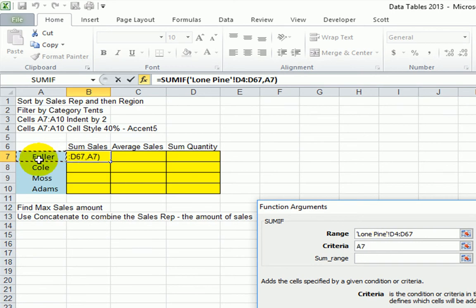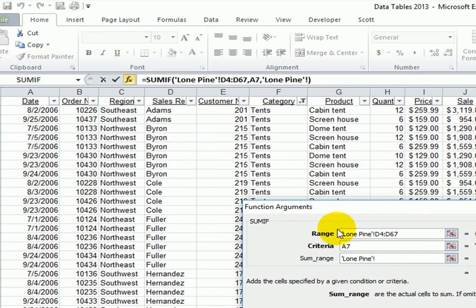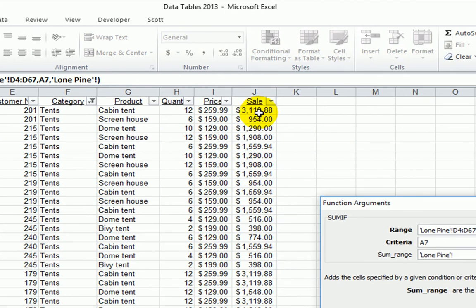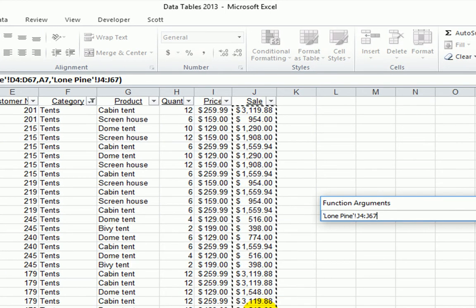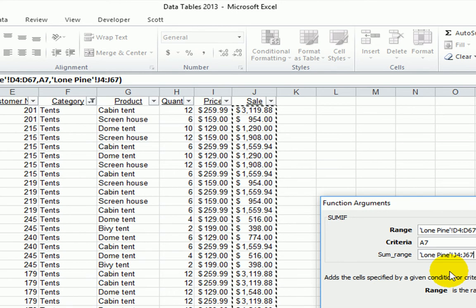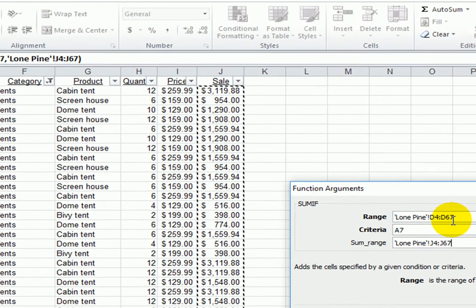Now because Fuller is over here on the left separate from it, I can simply click to the left over here to select that. That way when I copy this down later, it will change. Alright? The sum range is my sales figures. Now, because I do want to copy this down, I need to do absolute references here.